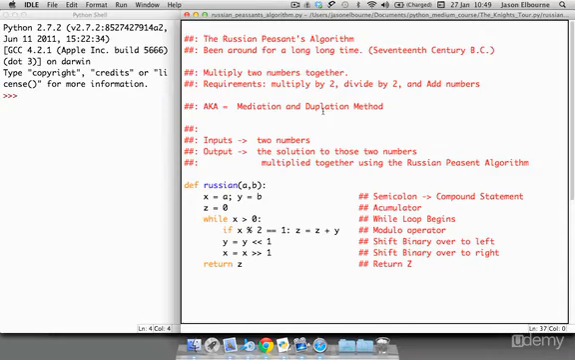Alright, so let's look at the solution I've come up with for this Russian peasant algorithm. All I've done is define a function called Russian, and I've passed it two inputs. These are going to represent our two numbers, and I've given those arguments the names A and B.